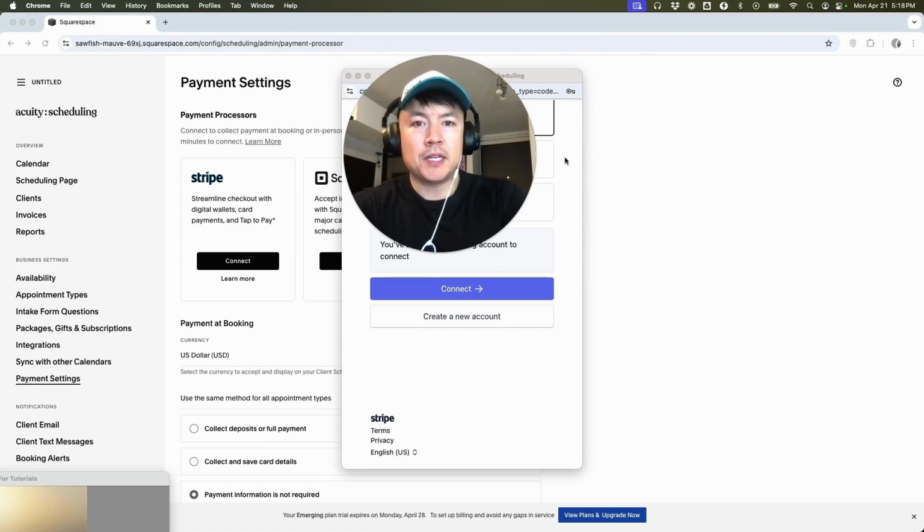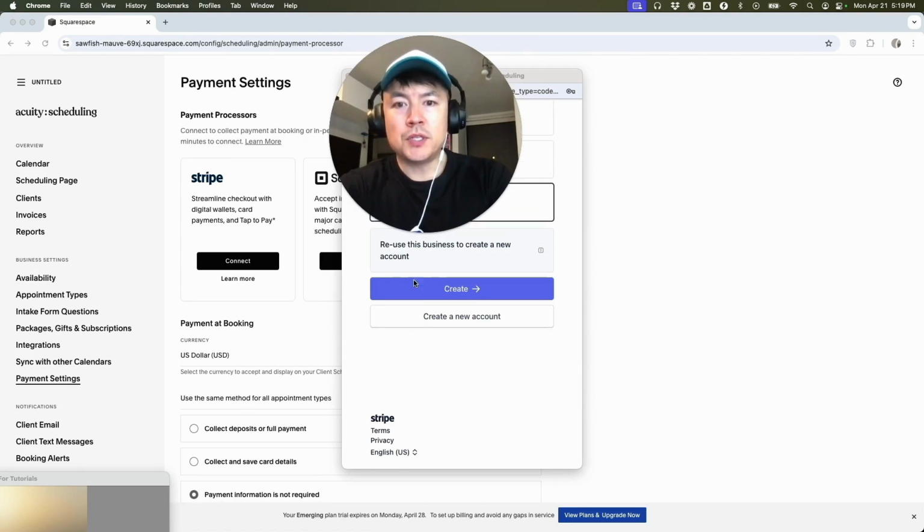Okay, next Stripe's going to show you the companies you have associated with your Stripe. Go ahead and choose the one that you want to connect to your Acuity scheduling. So I'm going to go ahead and choose this one. Okay, once you've chosen, go ahead and click on.